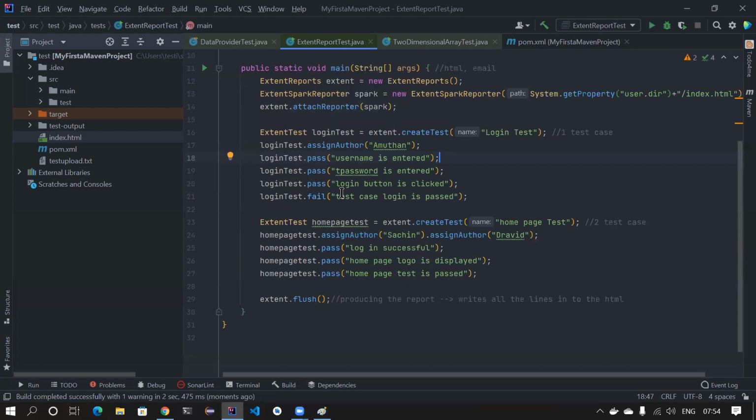Then I have one question. Can I ask now? Yeah. At the 24th line, assign author, what can we call this one? This is called method chaining. We are not yet there, but we will learn it while we develop the framework. Okay. Thank you, Amudan. Sorry for the interruption.